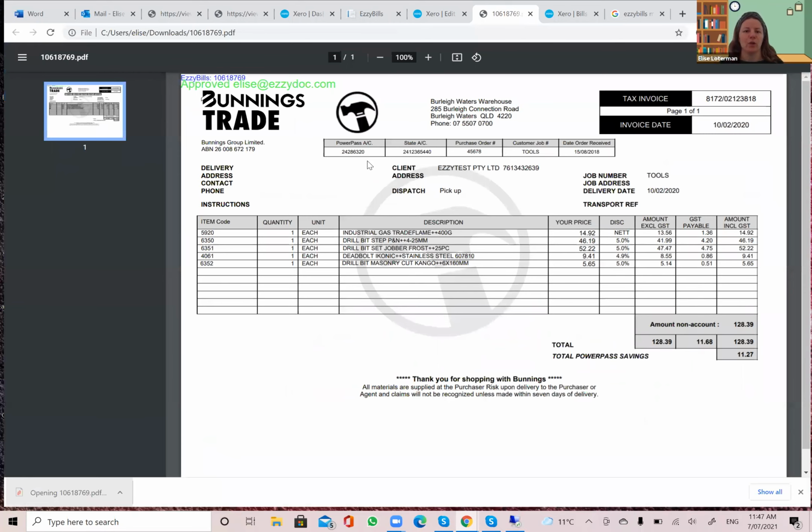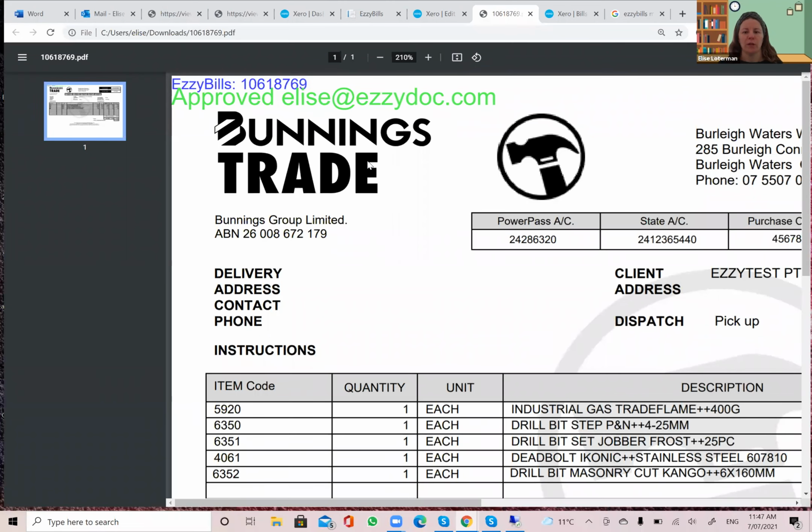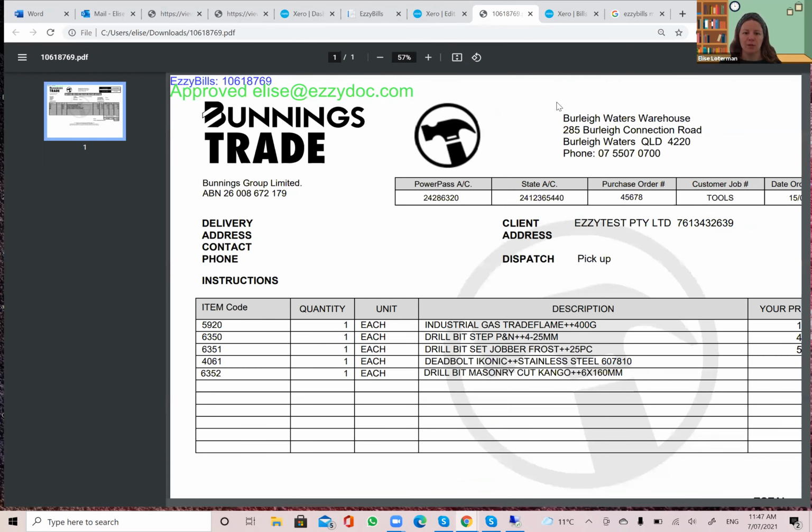So if later down the track, somebody forgot who approved this Bunnings invoice, or the money shouldn't have been spent, or whatever else could happen later down the track, you can always go into your Xero, you can look at the document and you can see who approved it. And if there were 2 approvers, 3 approvers, 4 approvers, all of that information would be watermarked here. So it's approved by Elise, and then approved by Joe, and then approved by Bob. So you would be able to go back and check that audit trail in your Xero.